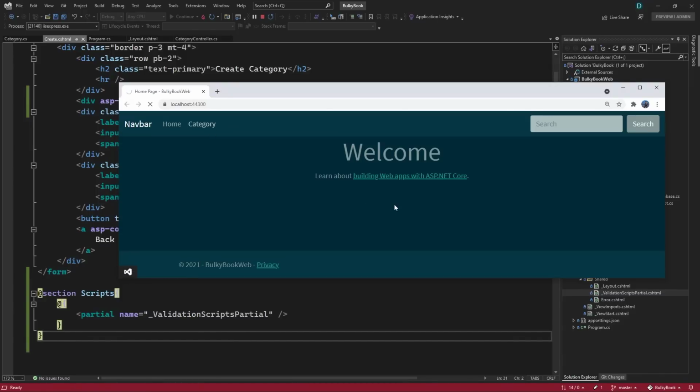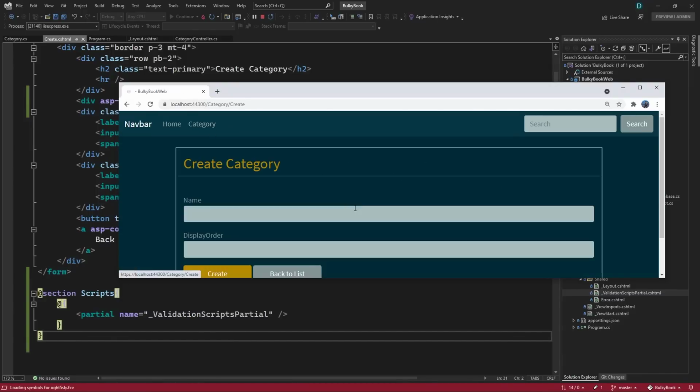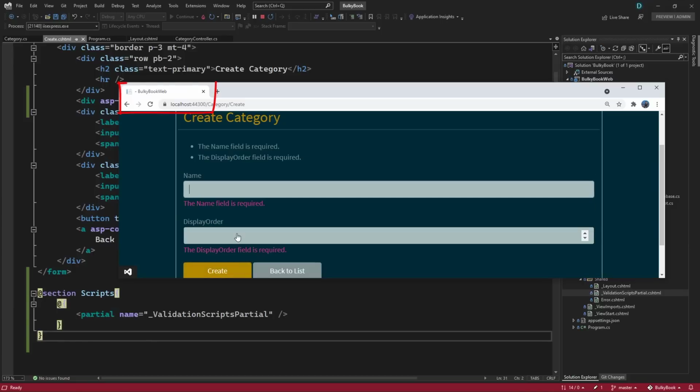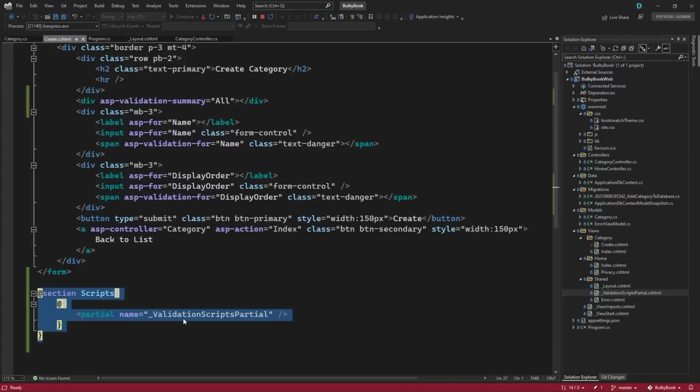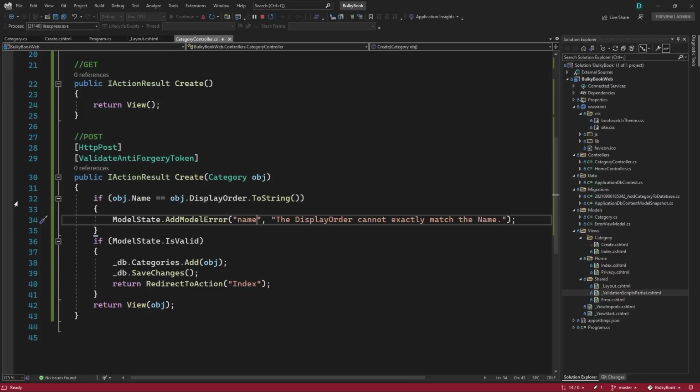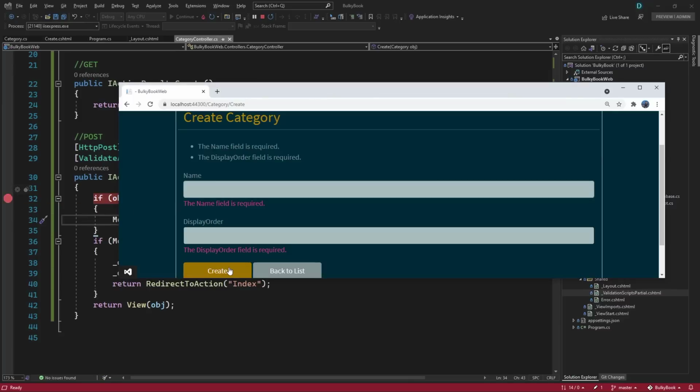Let's go to our category and let's try to create a new category. We will hit the create button. You see we get the validations, but we are not going to the server this time. All the validations are done on the client side because of the script that we included. To double check, you can just add a debugging point here and hit the create button. It will never reach our debugging point.